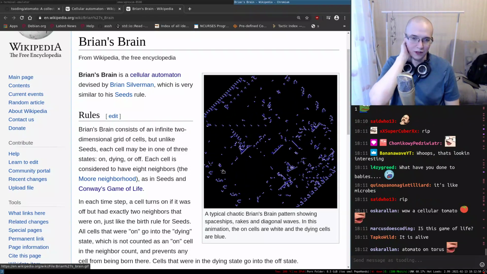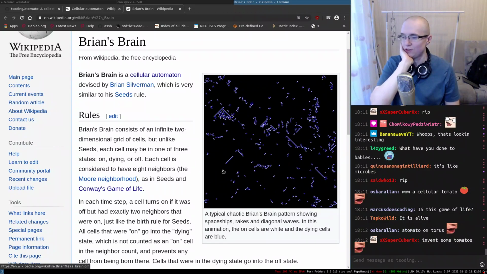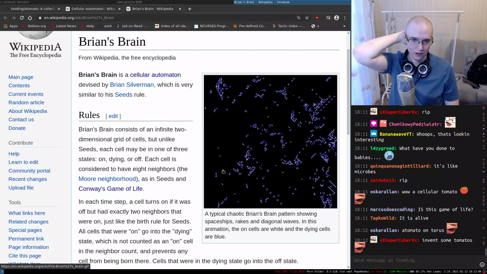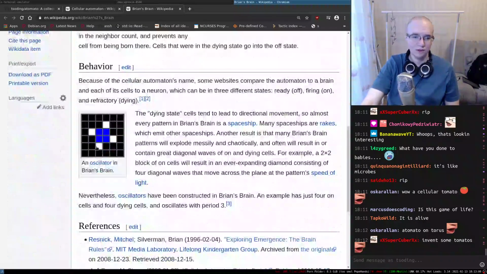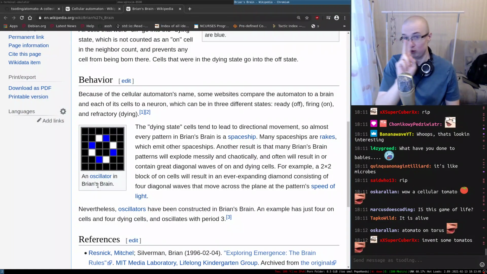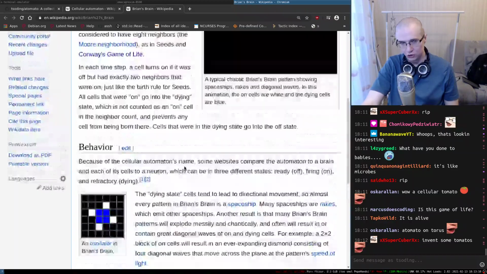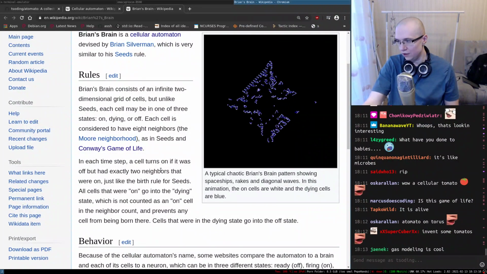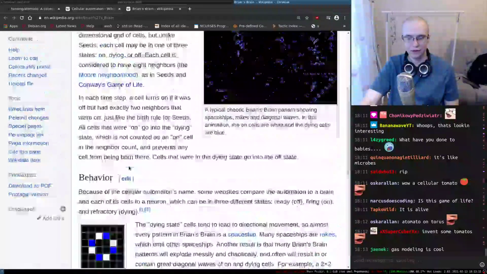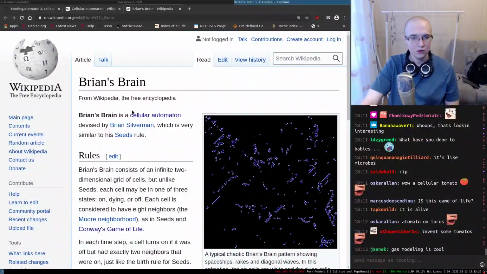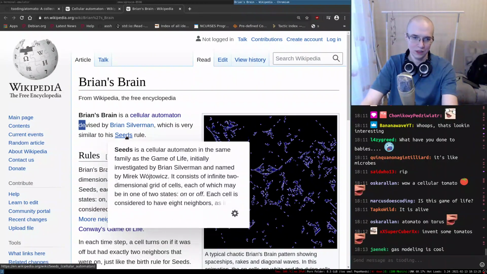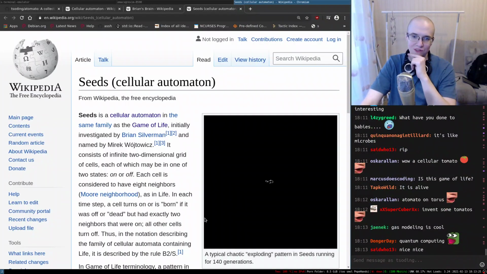So it's almost like Game of Life, but it actually creates very interesting distinct patterns. And for this specific one, the cell can be in 3 states. It's not 2 states, it's actually 3 states. So the first state is dead, dying, and alive. Gas modeling is cool. Maybe, never tried that. So, devised by Brian Silverman, which is very similar to his Seeds rule. Alright, so let's see about the Seeds rule.